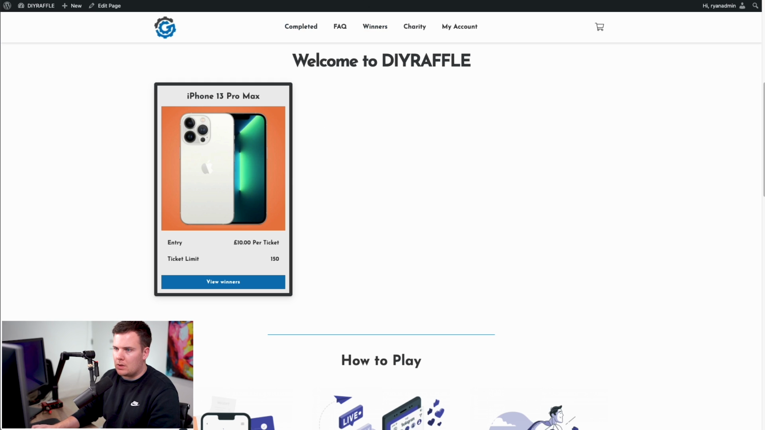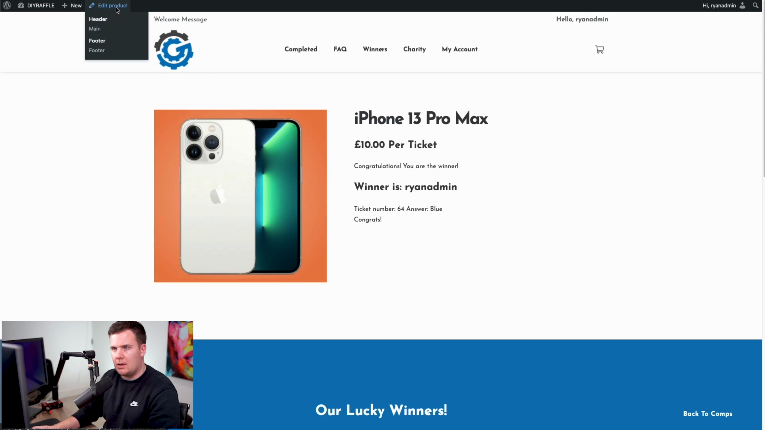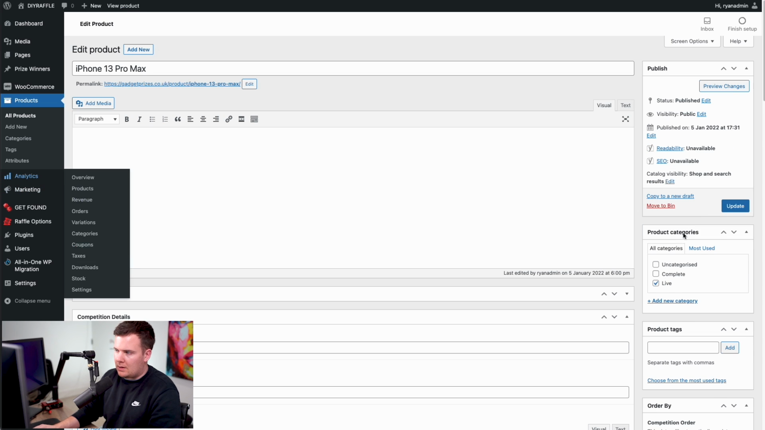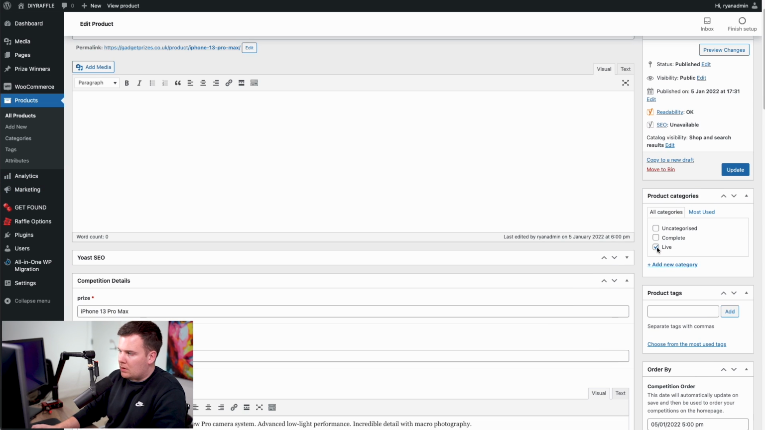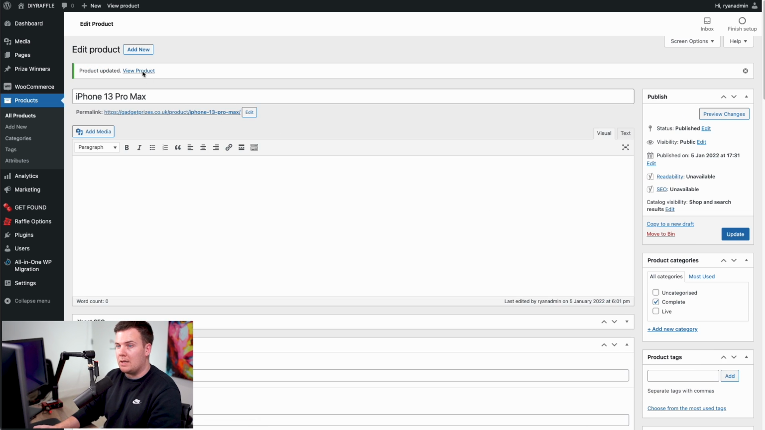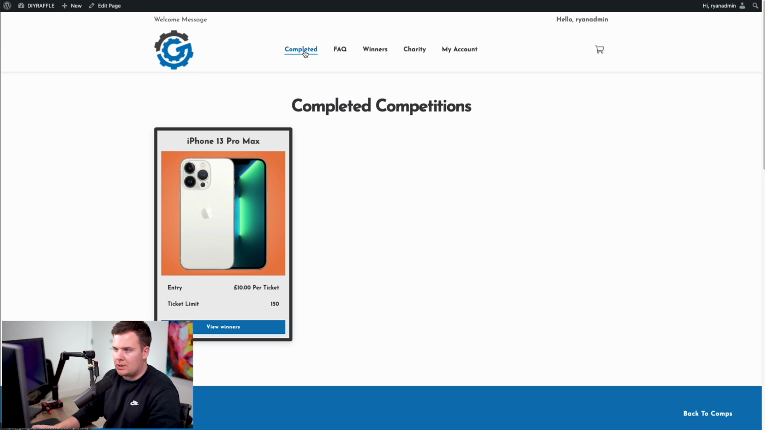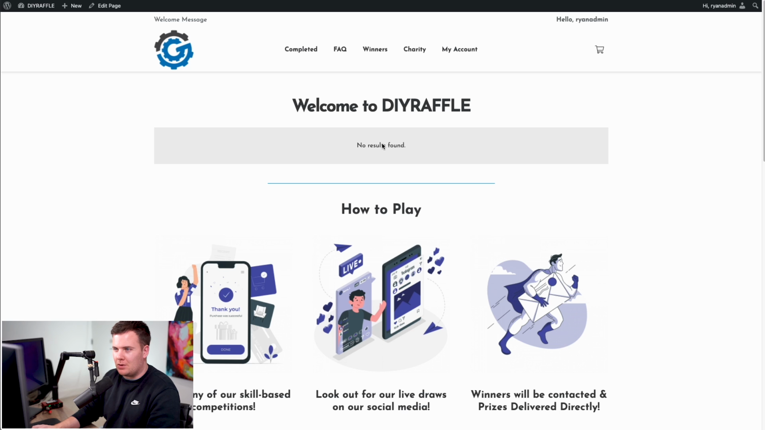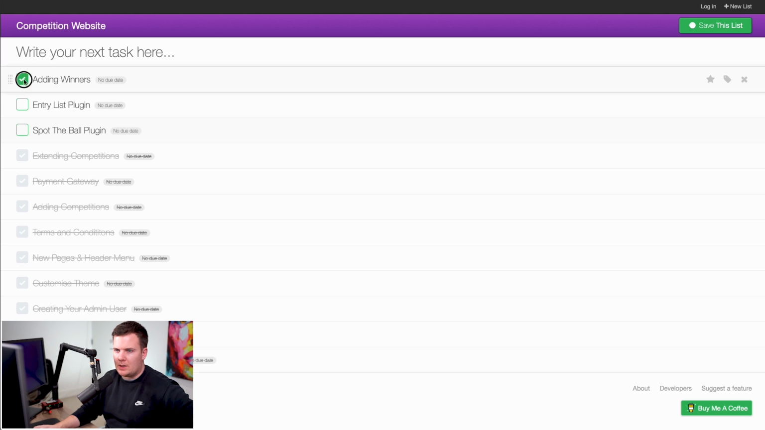So what you want to do is, when you're clicking on a product, edit it. On the very top here, the right hand side, you want to click on live to remove that from the homepage of the website. Click on completed. That will remove it from the homepage and move it into the completed section of the website, just where it says completed. You'll see now that there's actually nothing on the homepage at all. So you would obviously add a couple more competitions so that your website is always populated by competitions, so people can enter as much as they like. So adding winners is done.